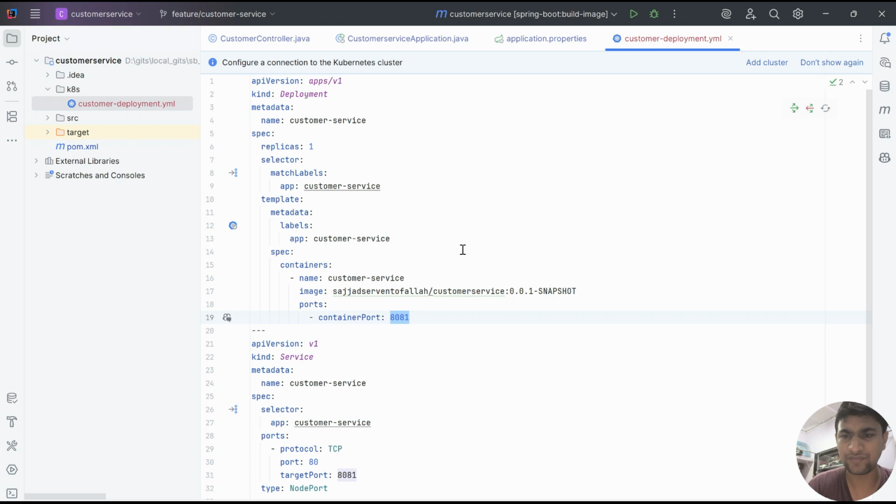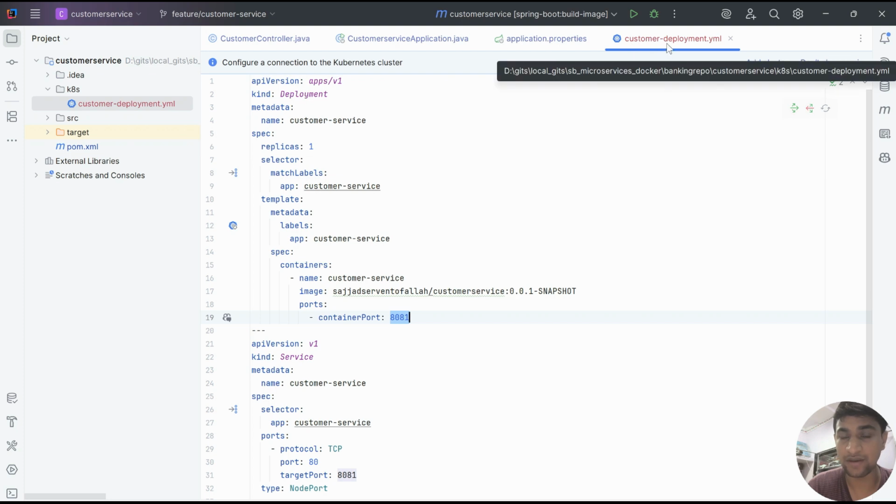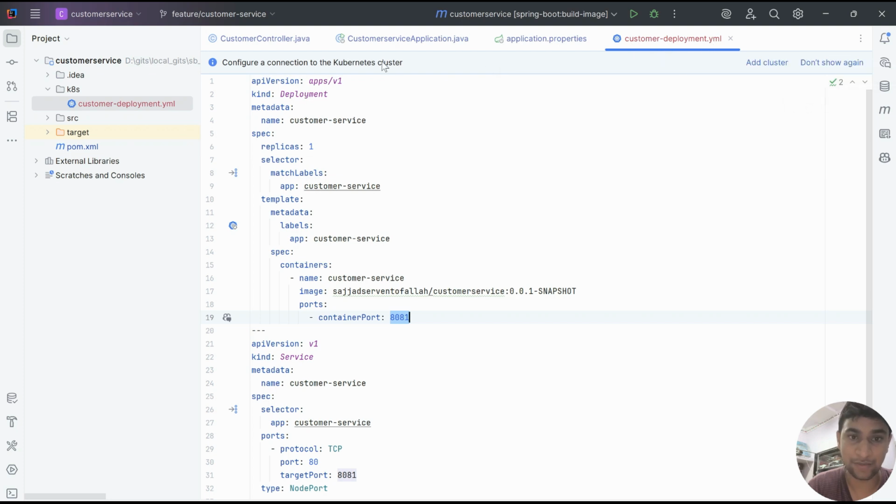Okay, so I hope this is fine. What I'll do now is go to the location where the customer-deployment.yaml file is available, in my local directory, and I'll run this YAML file. Okay, let's go and do that.